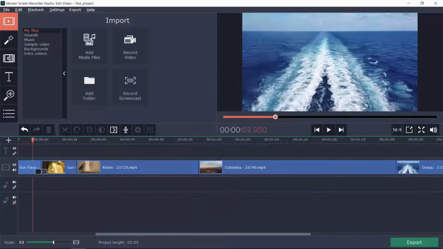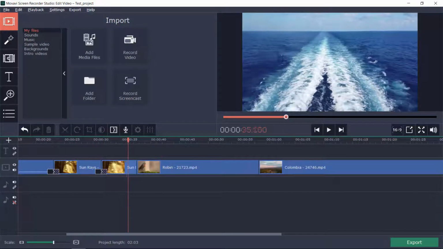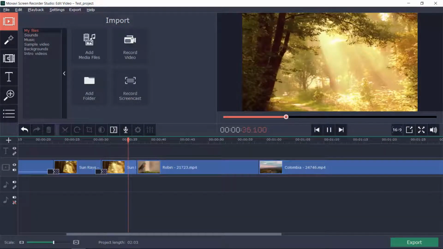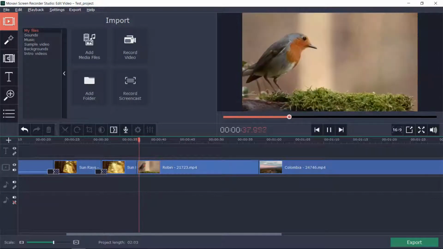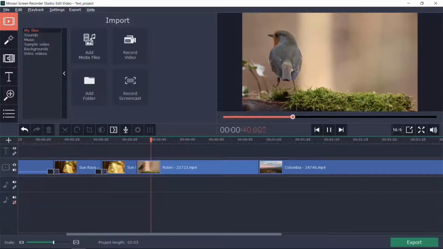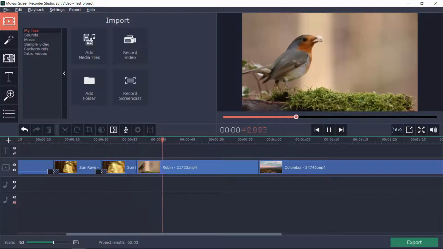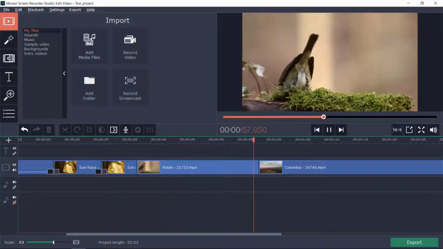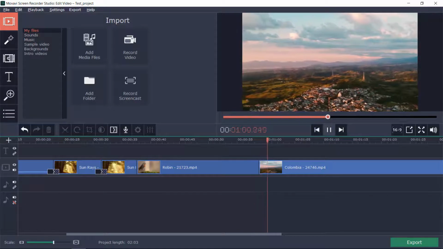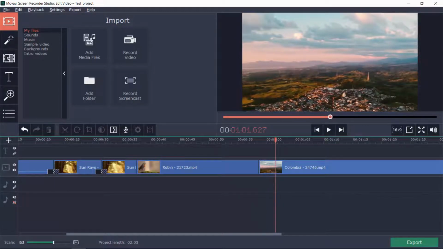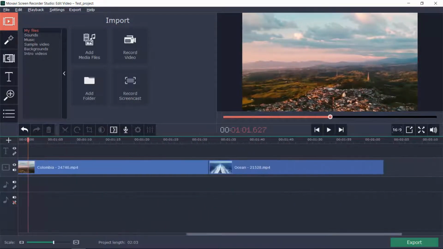So now let's try and play what we got. So we got the forest video ending here, and now it's the bird. Let's scroll further. After the bird we have the landscape video, and after the landscape video we have the ocean video.